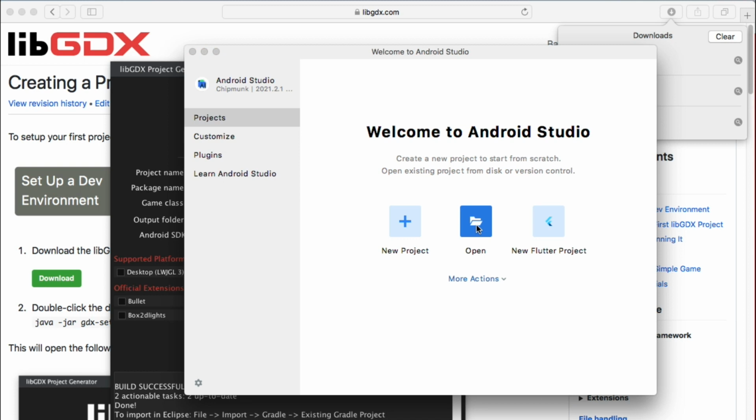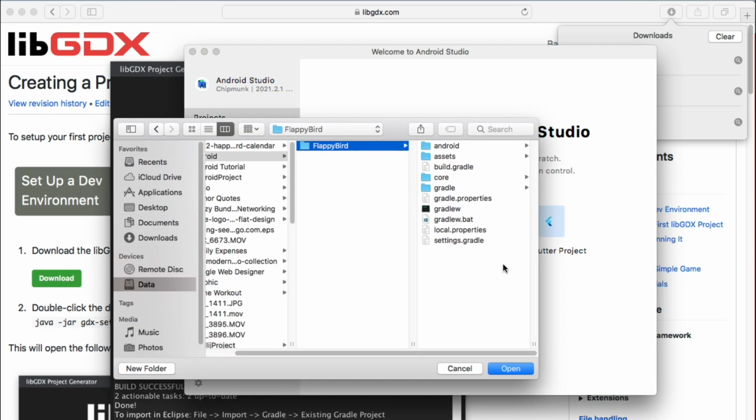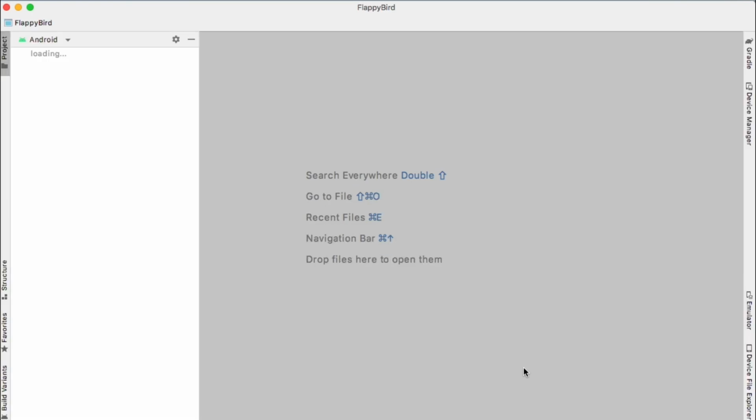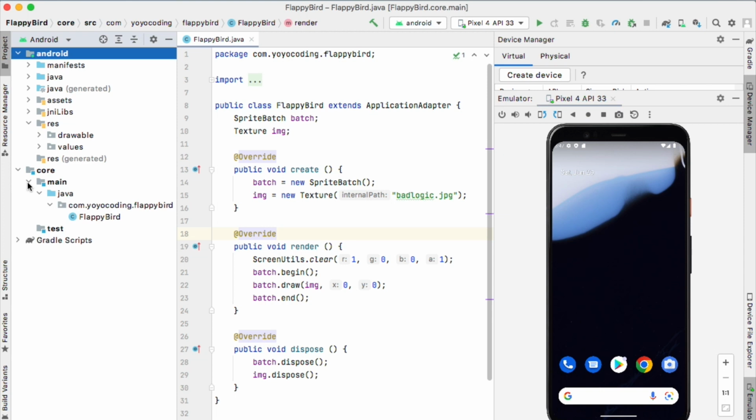So over to my location, data, Android, Flappy Bird, and then let's open it, Flappy Bird. Okay, that'll be fine. And in this video, we are just going to go as far as having a quick look at what is actually included and what we get. We run the default project and then we'll actually start building Flappy Bird in the next video. So here you go. Let's have a look and see what files we have got.